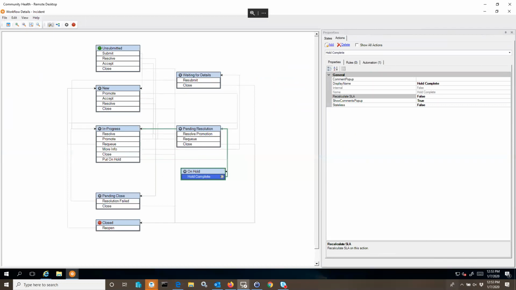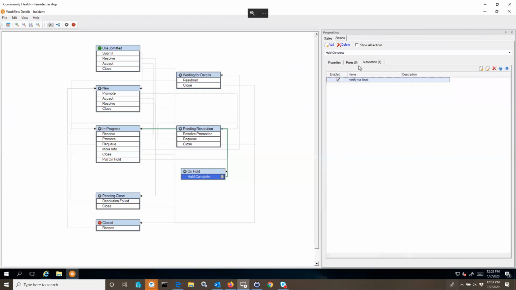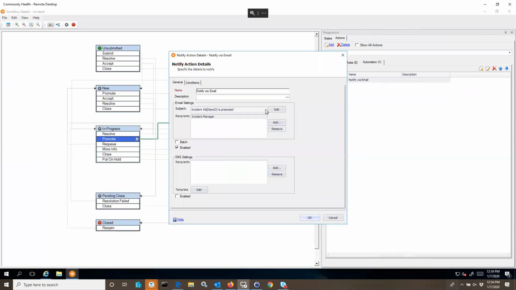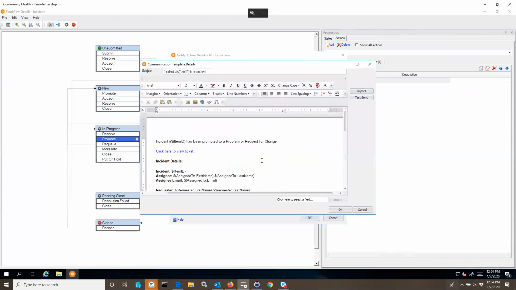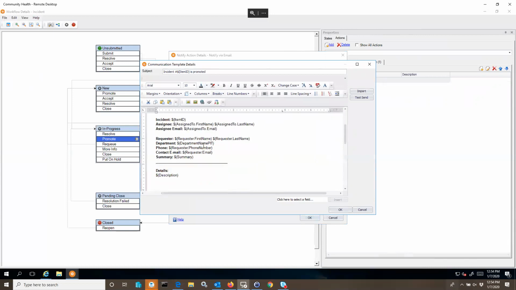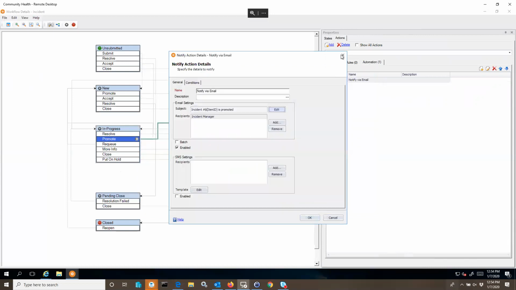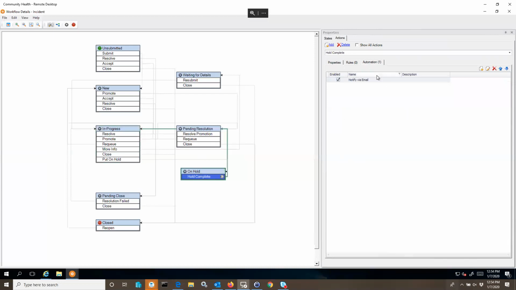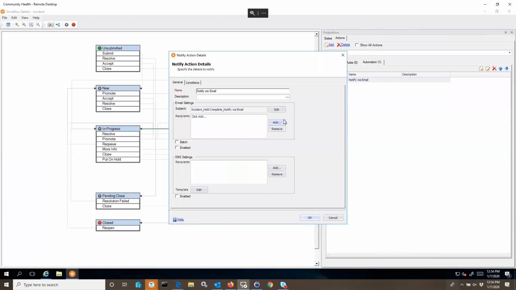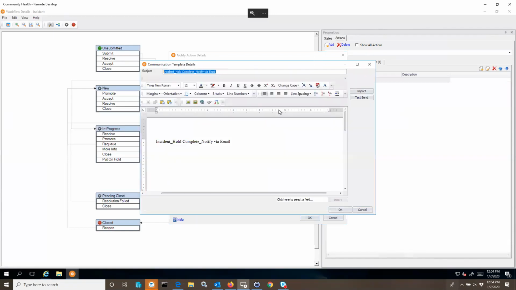So any of these actions that I created, custom ones, every action by default comes with a notify via email. A lot of the out-of-the-box ones have messages already pre-written. So this incident was promoted. It was promoted to a problem or a change request. Here's some info. On custom ones, we wouldn't know what to put, so it's kind of this blank hold complete, notify via email.